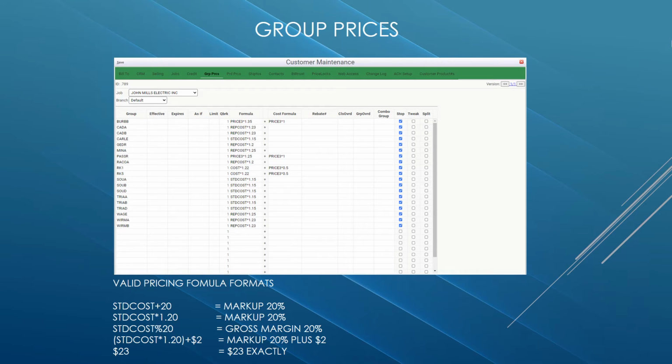The Group Prices section allows you to create a different pricing scheme for groups of items for a given customer or job. This will override the default matrix pricing that the customer or job is assigned to. Enter a rebate number if there's a rebate claim to be filed for this group of items with the vendor.